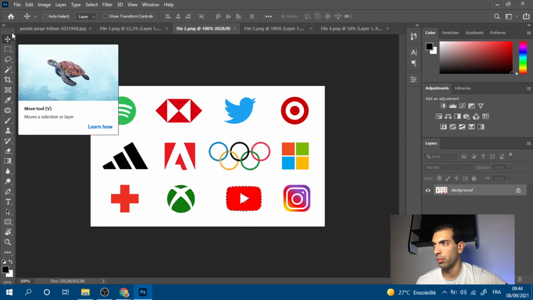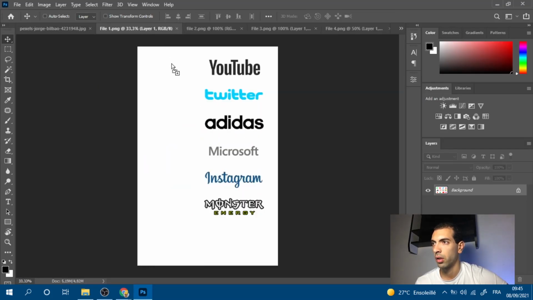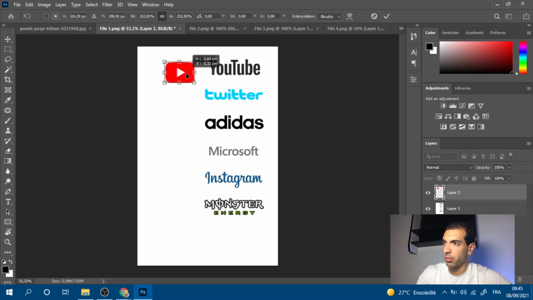Then the move tool, and we do the same thing we did in the previous exercise. We take it from here and then drag and drop. We drop it here. Control T. We change the size a little bit to make it a little bit bigger, just like this, and then click on commit.